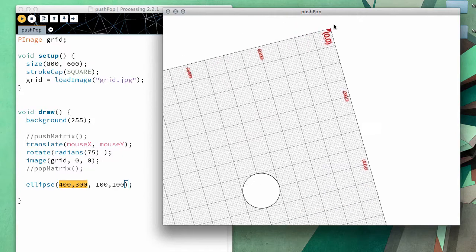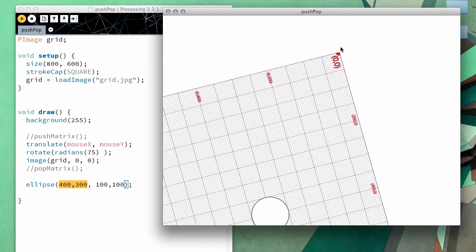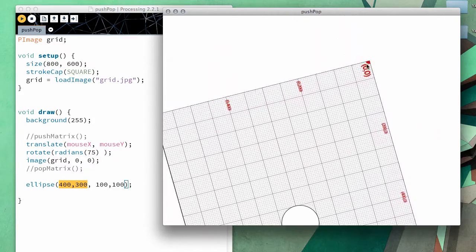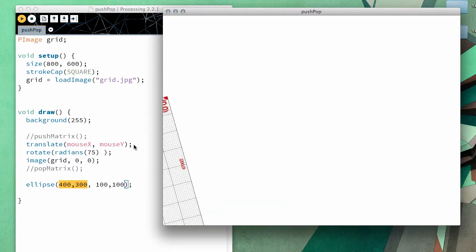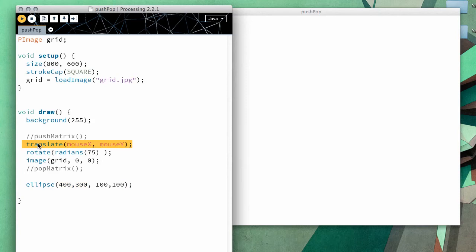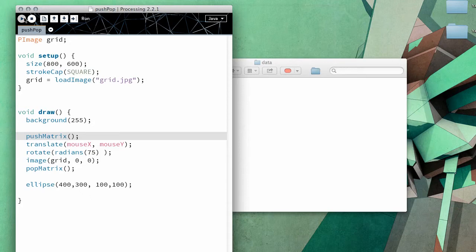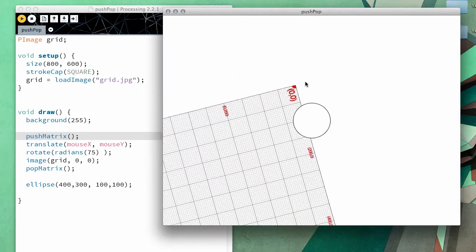Okay, the ellipse is moving with my image here. It's kind of stuck down there. Why? Well, the reason is that the whole sketch is being translated by this amount and everything below this is translating with it. So if I don't want that, if I want to just keep this rotation and translate just affecting one thing, such as this image grid, I could comment out the push and pop matrix, rerun the sketch, and now look what happens.